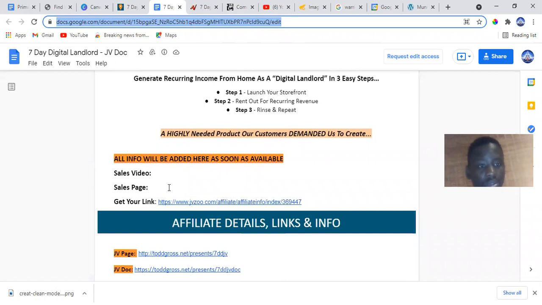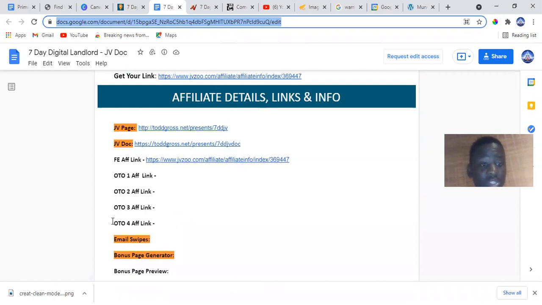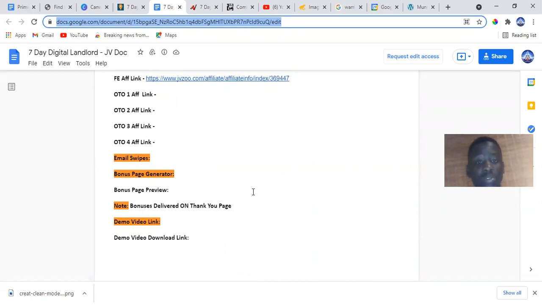Seems like, okay, bonus page generator, bonus page preview, bonuses delivered on thank you page. It seems like with this one, once you buy, then you receive your own bonuses. They don't just give a bonus. So what I'm going to do is create my own bonuses. You have to create your own bonuses now.